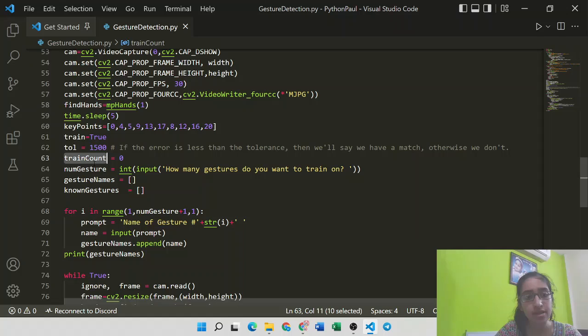Coming next, here I'm coming down to the next line. We have train count, and we are initializing it to 0, so that we start counting how many trainings we need to do. So I'm starting with 0 and I'm incrementing it in the code below. Then I have a variable num gesture, where we're just asking how many gestures the user wants to train it on. So here I'm saying how many gestures do you want to train on. I'm asking this to the user. The user will print out something.